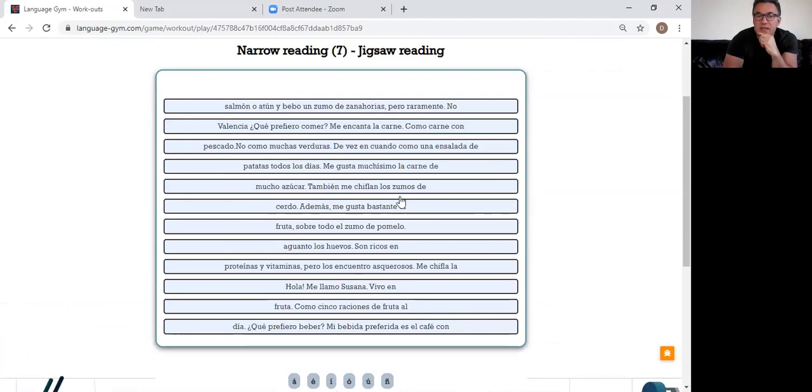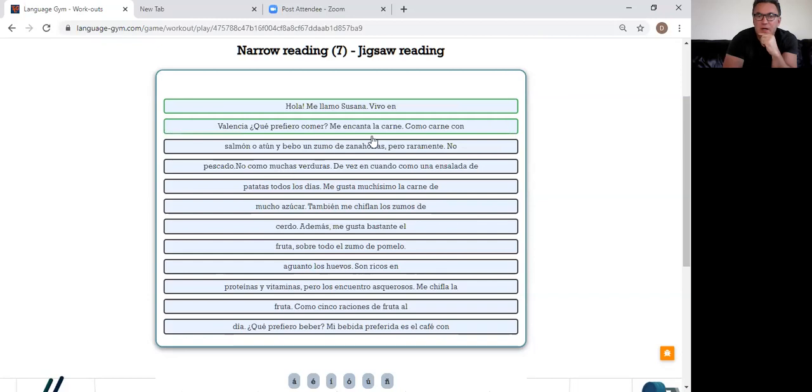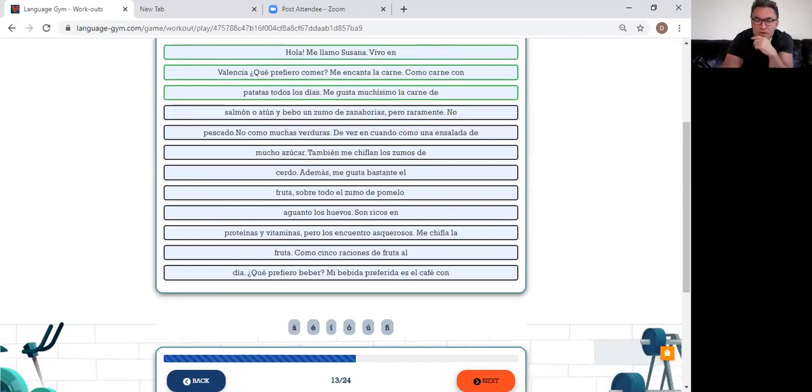This is jigsaw reading. The kids need to arrange the text in the right order. So, hola, me llamo Susana, vivo en Valencia, como carne con patatas todos los días. Now, as you notice, every single sentence ends either in a preposition or an article, mostly preposition, only 2 articles. Why? Because we want them to focus on function words. Function words are so very important. They constitute less than 1% of the entire lexicon of a language, but believe it or not, 50% of the words in each text consist of function words. It's extremely important for them to actually learn them. The key, they are the words that glue all the content words together.